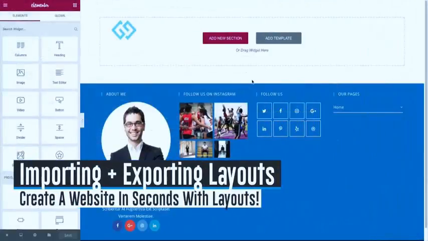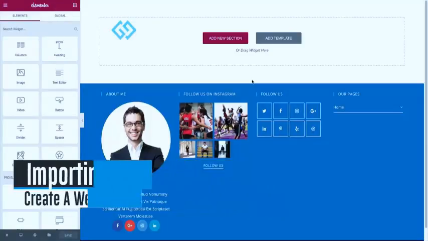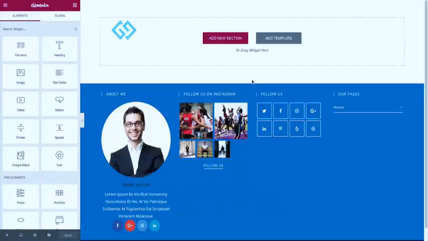Hey guys, in this quick small section, I'm going to show you how you can export layouts, how you can import layouts, and how you can save certain sections and put them onto different parts of your website. Maybe you want to keep your website similar and save some work by exporting it to a different page. I'm going to show you how to do all of that right now.